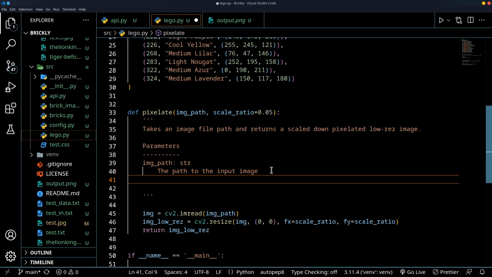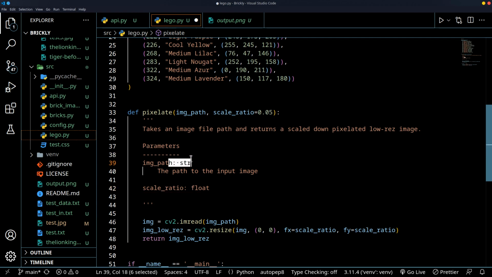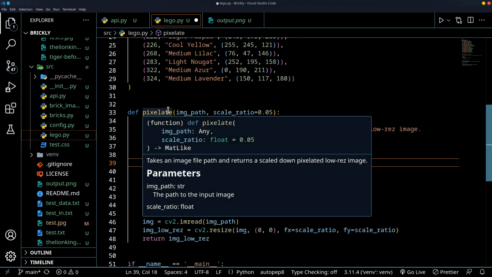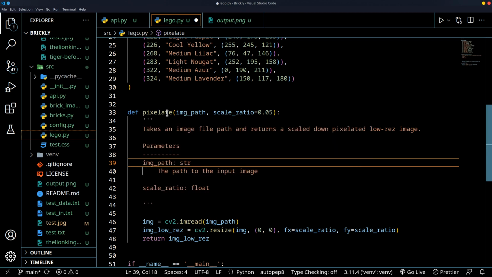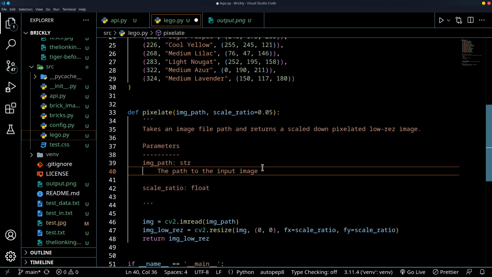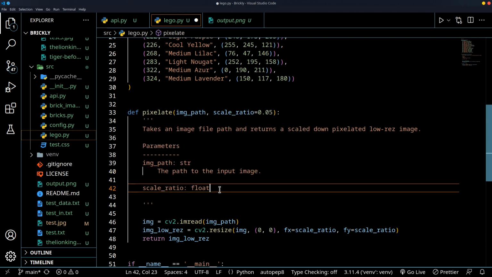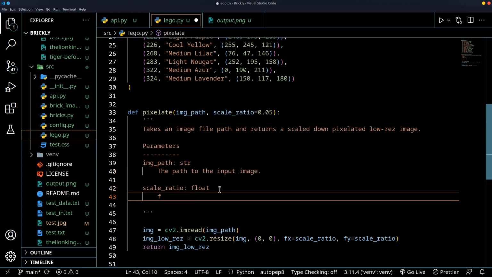And then we have scale ratio. And this is a float type object. So I'm making a note, so you can see the notation I'm doing here. This is going to give somebody a little bit of a hint as to how to use this. Image path, string, the path to the input image. That's pretty self-explanatory. Somebody would understand what that means. Same thing here, scale ratio, float. So they know it's a float, and it can take a float, not just an integer.